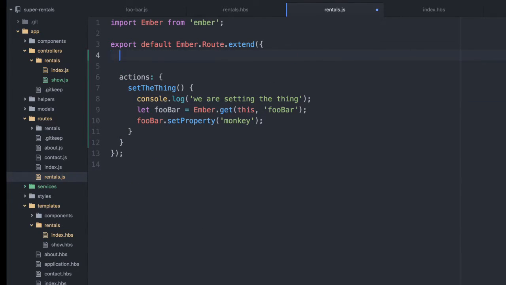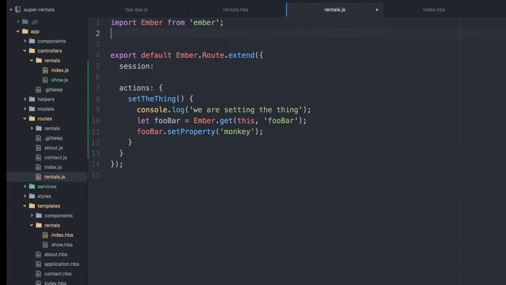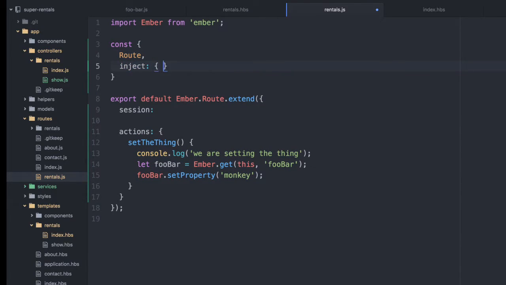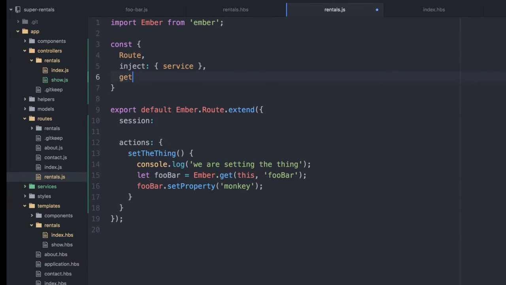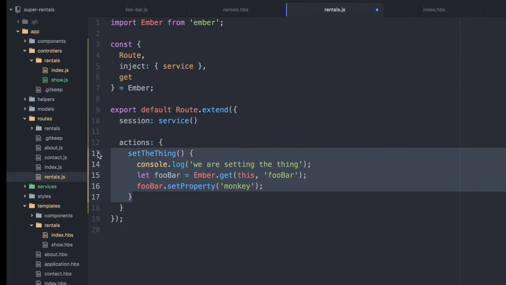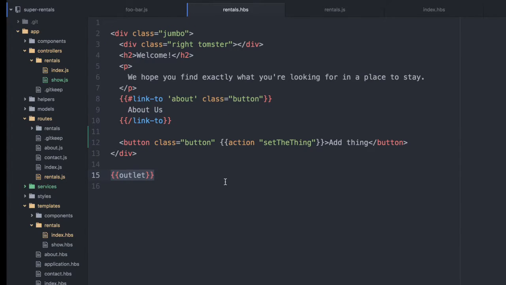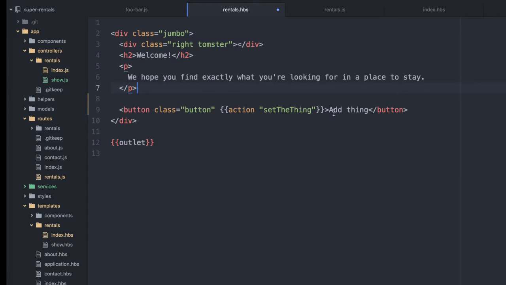So let's go back to our rentals route. Let's get rid of this, and we'll call this session, and we will do some destructuring because I love doing that. Inject service. We also had get, and I think that's pretty good. So then we can delete that. Session is a service. Let's get rid of this action because we don't need it right now. So we'll save that. Then we'll come here and I'm going to delete this just so it looks a little bit better.